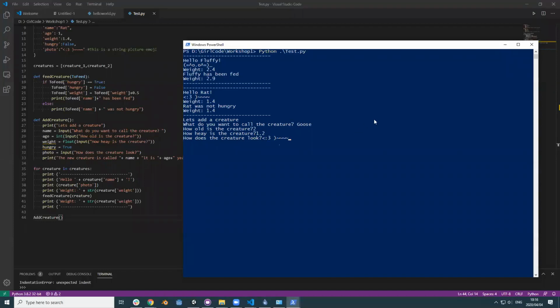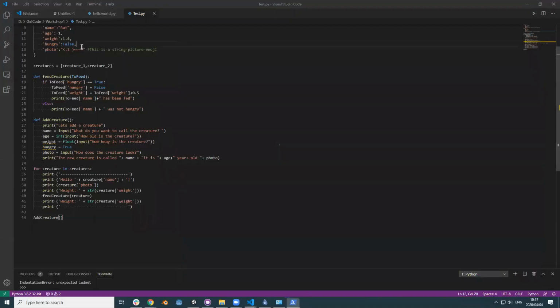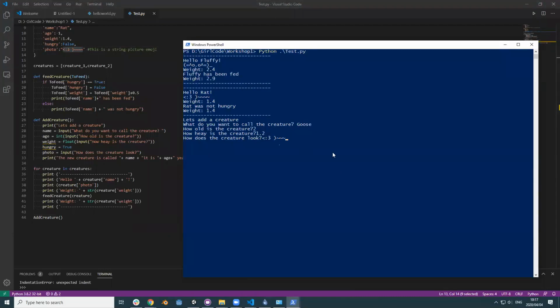So to paste into your PowerShell console, you copy from anywhere you want to copy. So I can just copy my rat here. And then you right click in the console, and then it will paste whatever is currently in your clipboard.